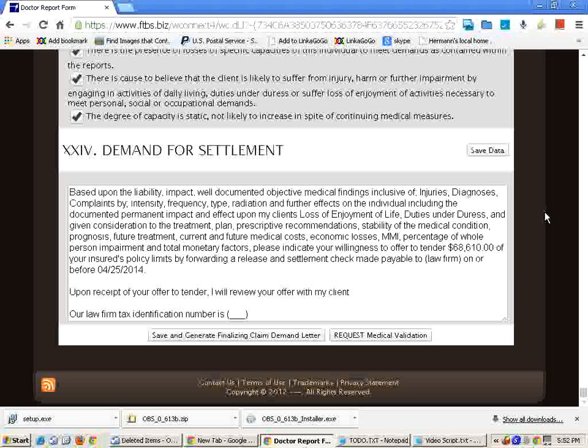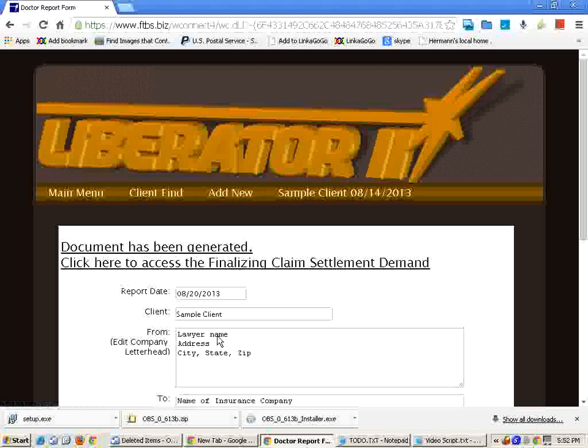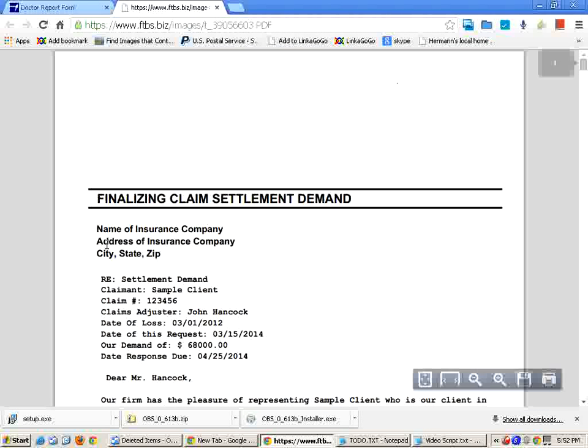Now we're at the final section, which is the demand for settlement. I've explained to you that we've made a suggestion for a dollar amount, which is the medical factors only. Now, to print this, click on the button on the bottom. It says Save and Generate Finalizing Claim Demand Letter. Click it, it'll save it, and it'll print the actual demand letter for you. You can easily say it says Document has been generated. Click here to access it. And here comes the demand letter itself.